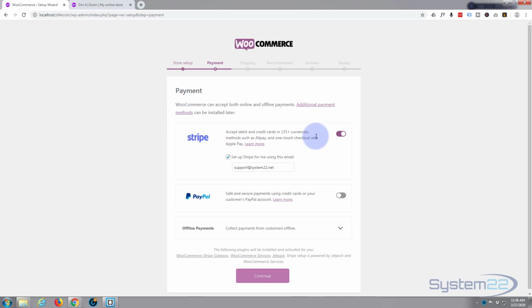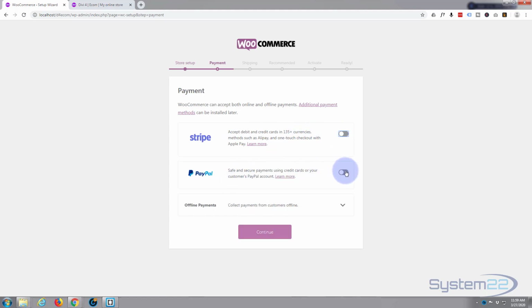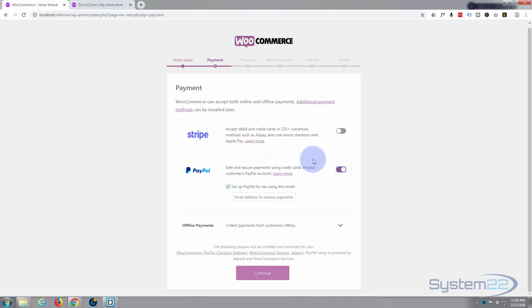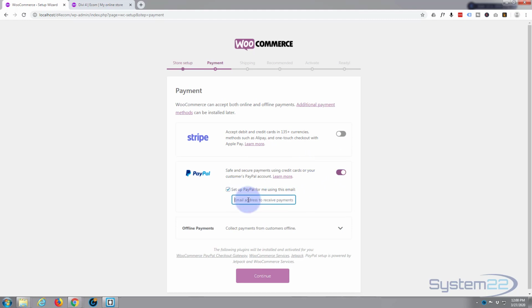Next is payment. By default, Stripe's enabled here, so you can either use that. If you don't want to use Stripe, turn that one off and flip the PayPal one to on. That would be my one of choice, but Stripe's getting really good now too. And put in the email address that's associated with your PayPal account.